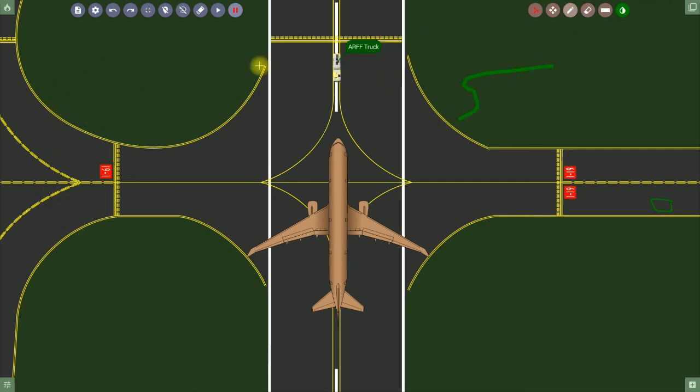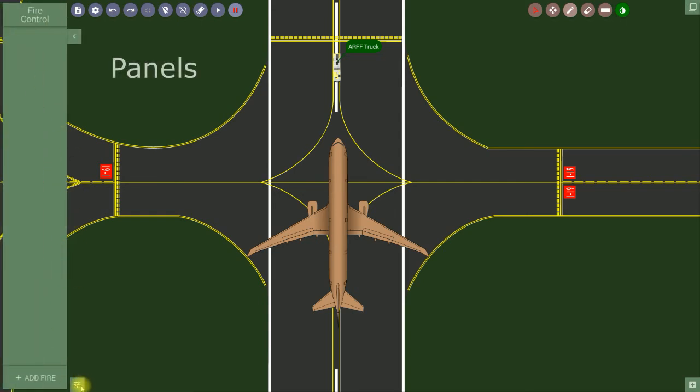Now alternatively, I could just hit the undo button as well. Okay. All right, so you get the picture right here. And we know what these are right now, and now we're going to look at the panels.